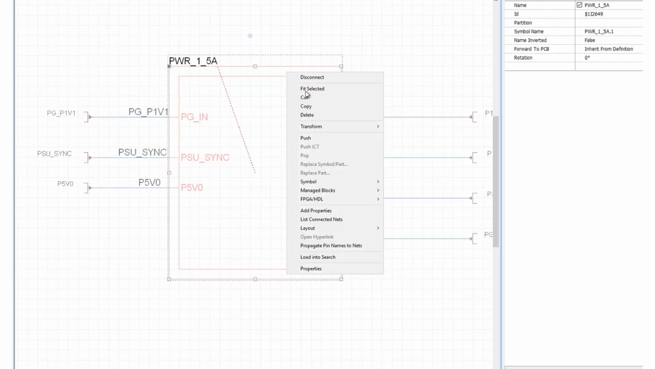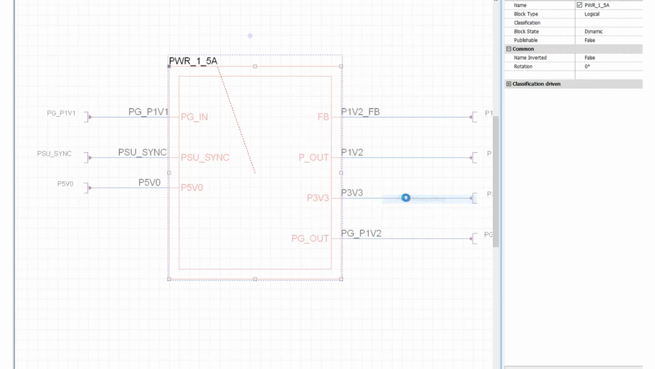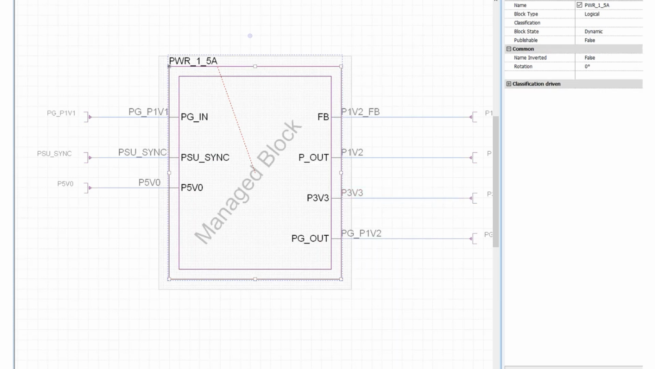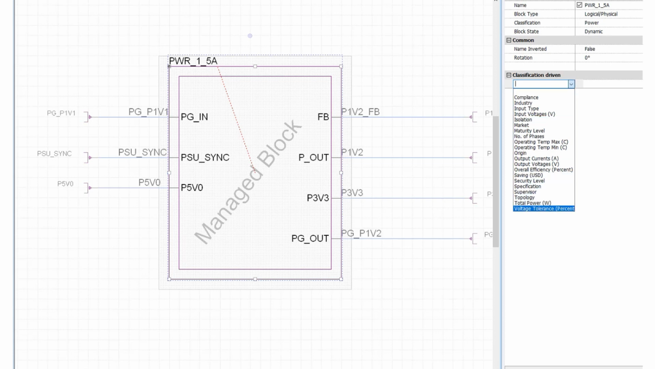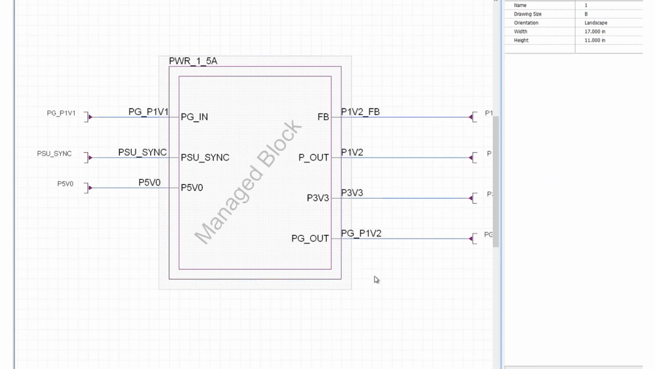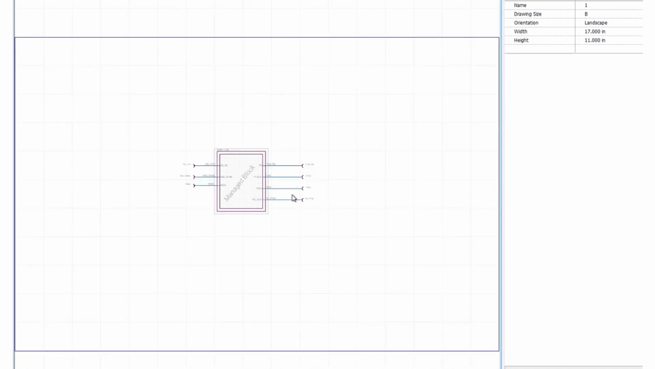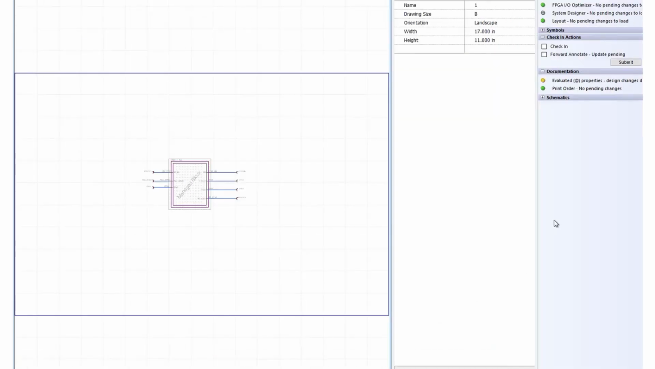Now we'll mark the block as a managed block. Also update the properties as a logical physical type and set the classifications as power. I can also add any additional classifications if needed. I will execute the schematic project integration and forward annotate the pending updates.